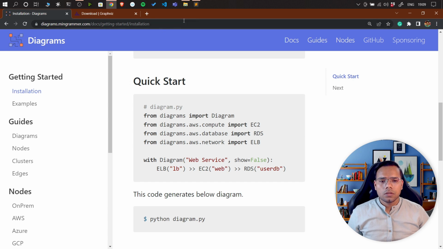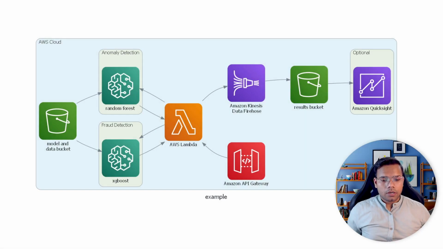Okay, so let me show you what I'm going to create at the end, right? So here we are. As you can see, this kind of diagram you may have seen on many platforms. Sometimes we feel it may take time to build all these, but not now.